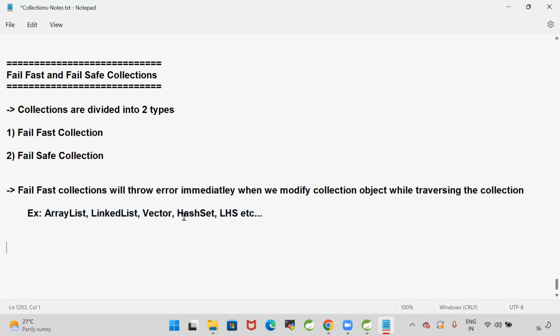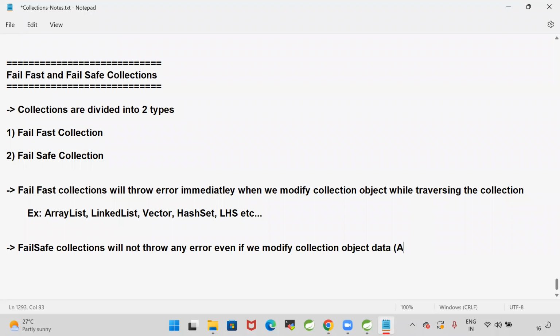Fail safe collections will not throw the error when we modify the collection object. Fail safe collections will not throw any error, even if we modify the collection object data, like add or remove. If you do any other operation on that, it is not going to modify.